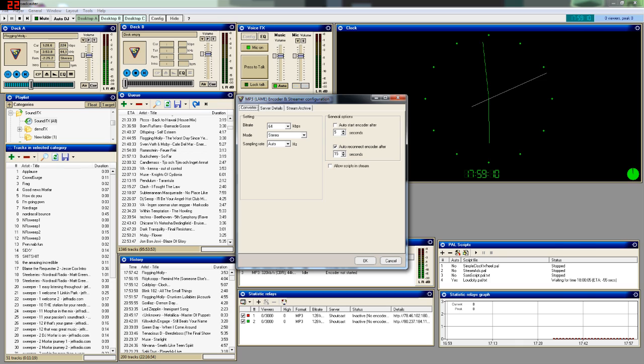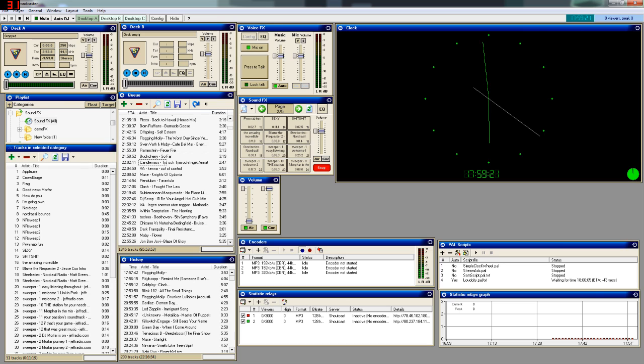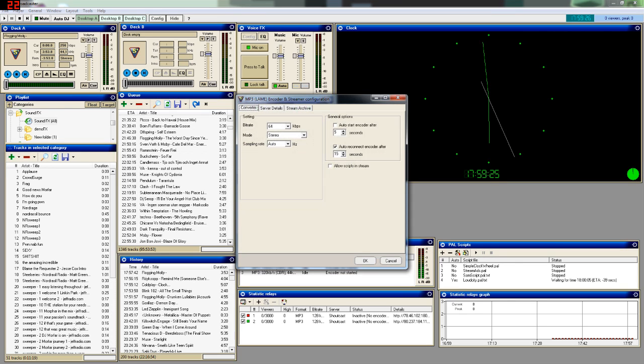So here we have it. Encoders and streamer. Oh, we might want to stop that song there. Where were we? Yeah, here we were. Converter. You see converter, server details, stream archive. Bitrate, depending on your upload.